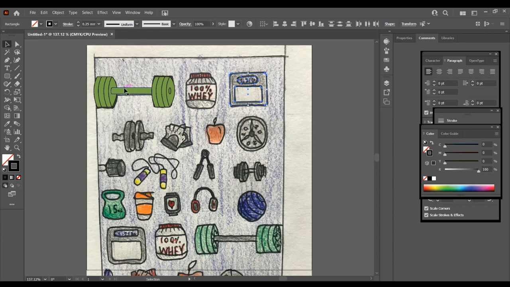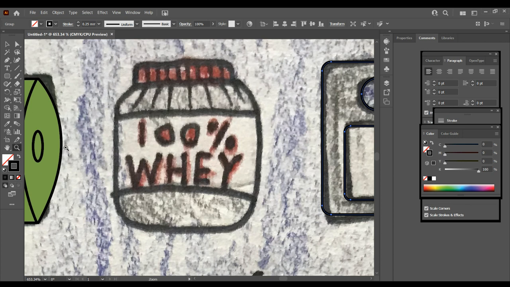Okay, Arien, so you've got these two done now. While you've got these selected, just do Control G to group those. So when you move things around, you know how to add the type, so I don't need to show you that. Now we're going to do this one.